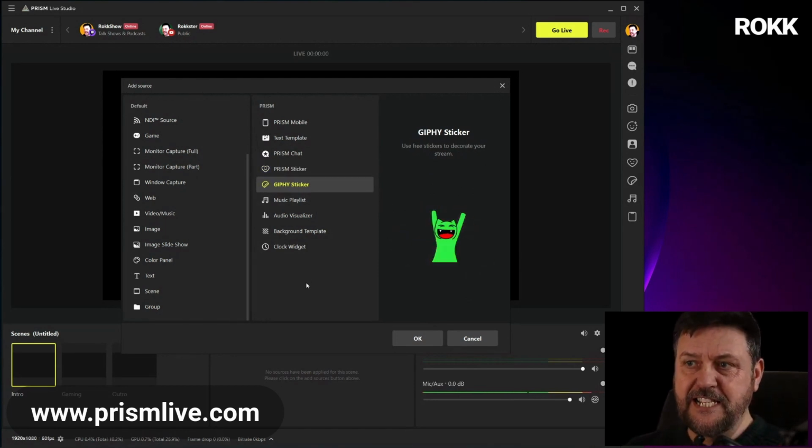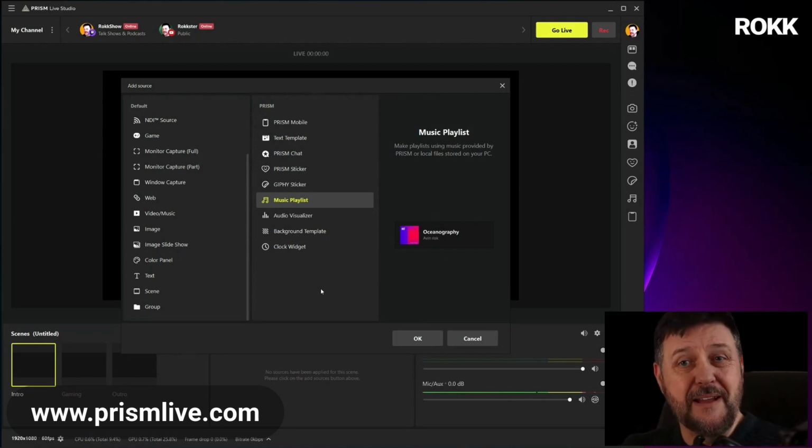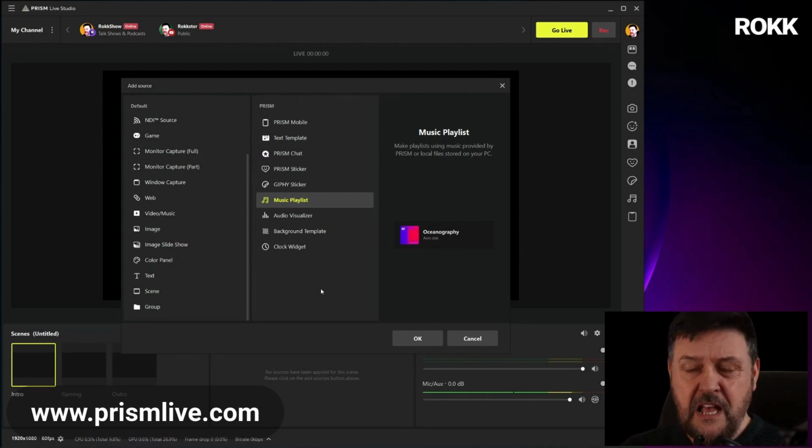Similarly, Giphy stickers. You can even have your own music playlist, obviously making sure that it is free of copyright usage, that you have any rights to use it. But if you use something like Pretzel, which is free to use in its basic form, you can actually have never-ending streaming music. Go and check Pretzel out. It's my preferred musical playlist application of choice.